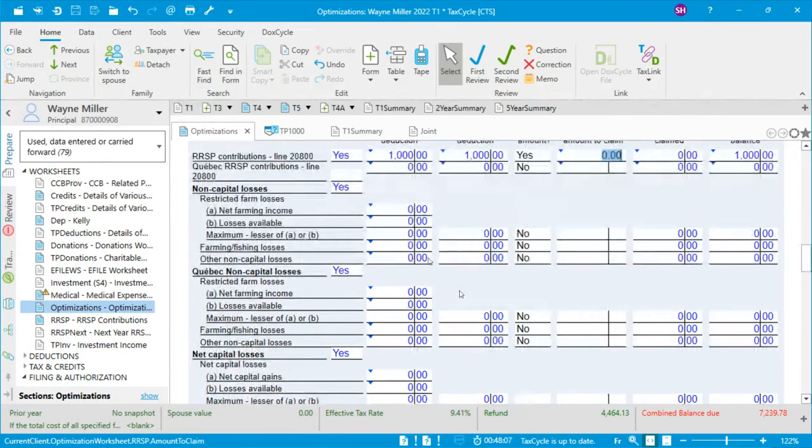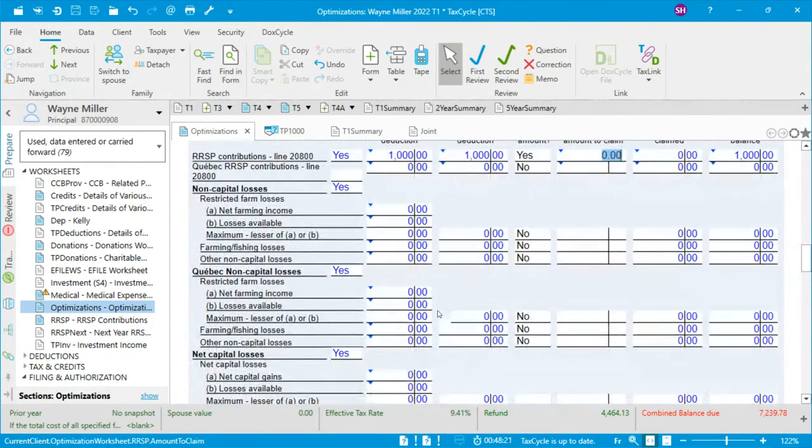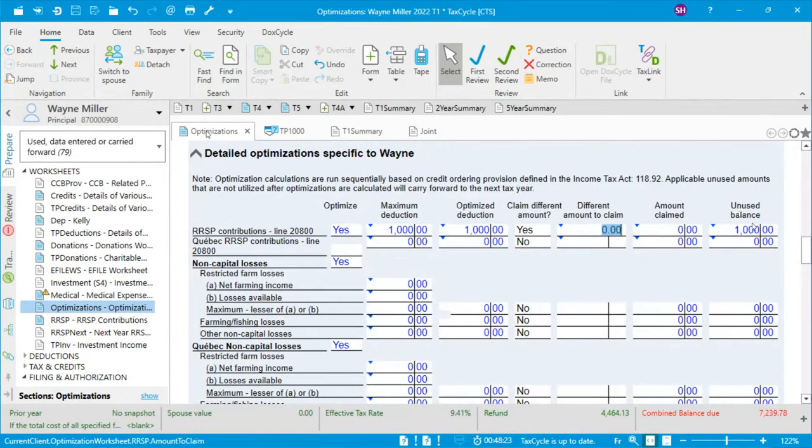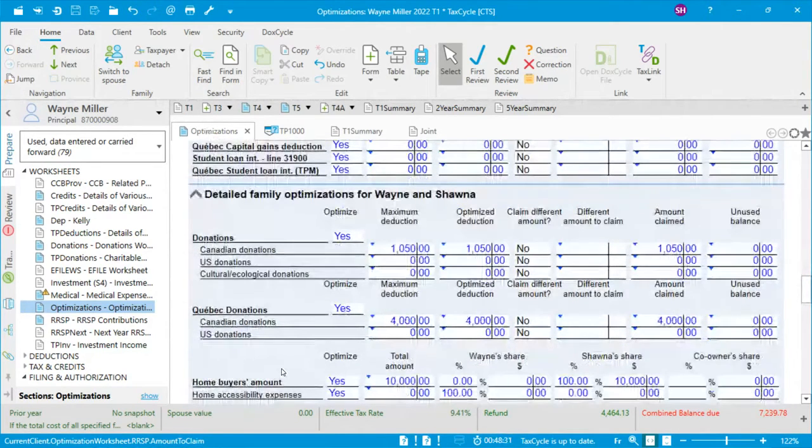So as we go through this, it's going to highlight anything that is relevant. So we have a section for non-capital losses, net capital losses, capital gains deductions, and in each of those cases, it's going to give me the same information. And then you can also see any unused balance that's available, in this case, to carry forward. Going down a bit further, we have some family-related optimizations.